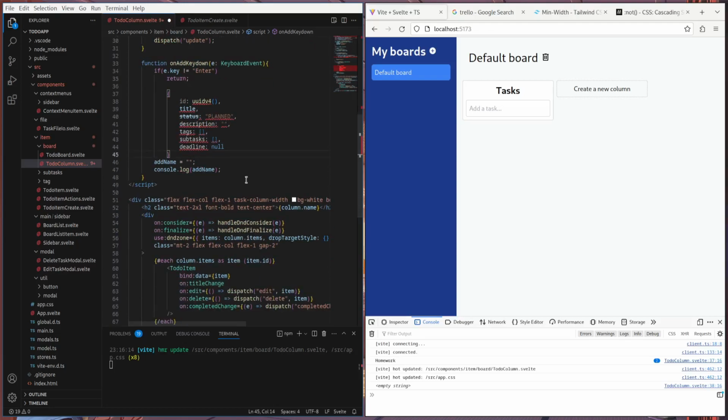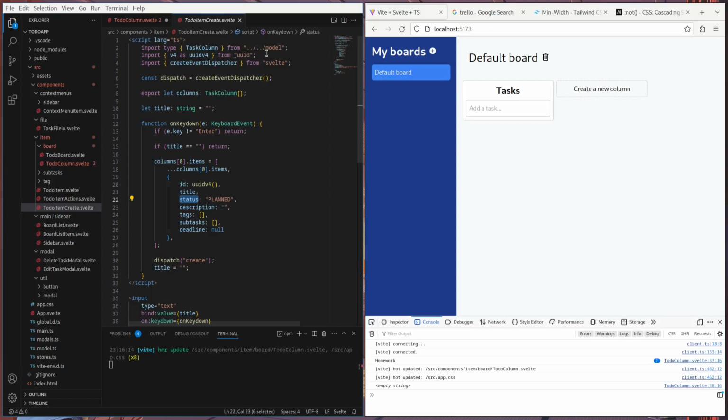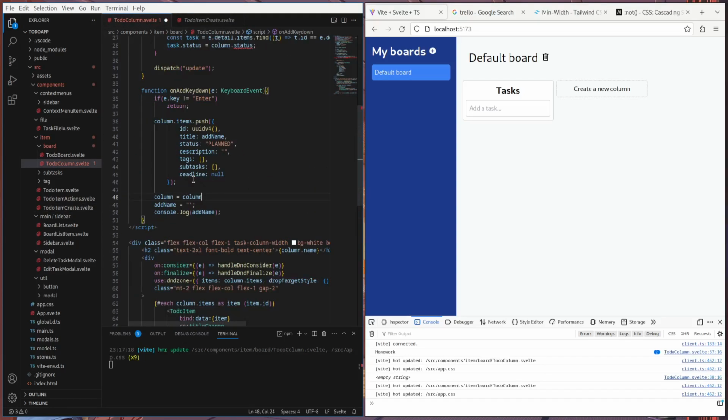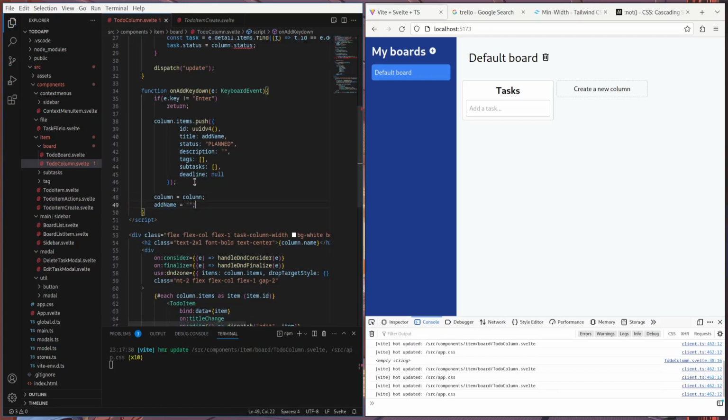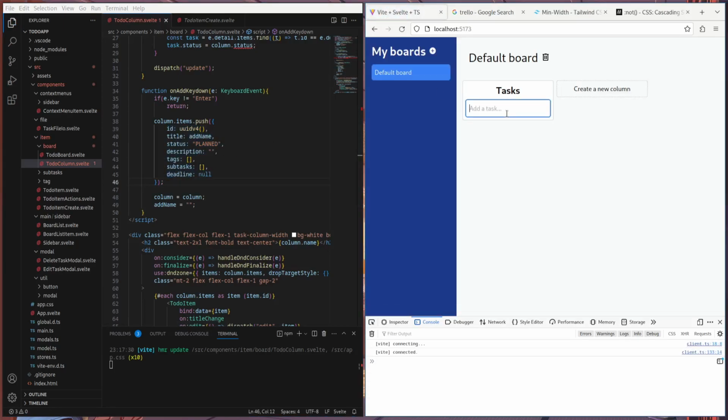So for this, we probably just want to do column.items.push. I'll just push to that, and boom, title here will be the name, so that will be add name. And let's copy that UUID v4. I really need to memorize how to write that. Then we just want to assign column to itself so that Svelte knows that it is being reactive and that it will be redrawn. And let's try it out.